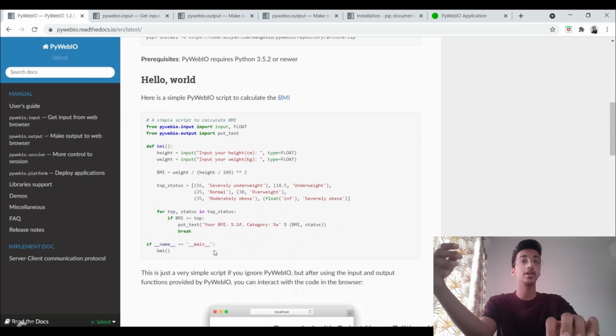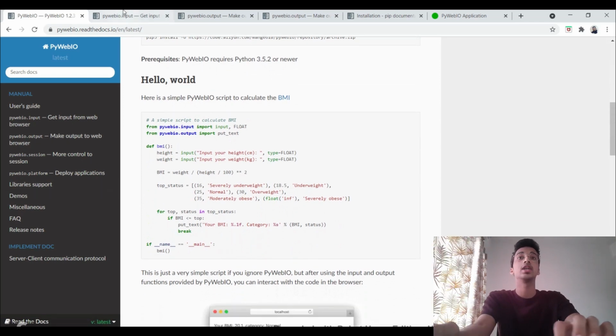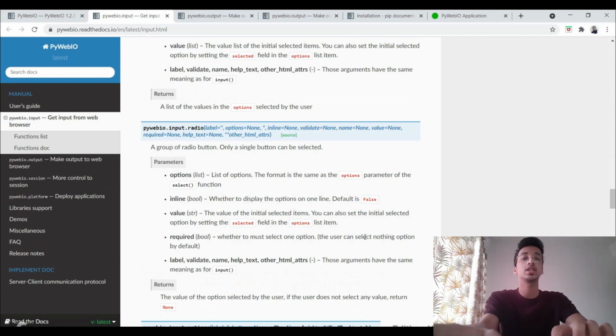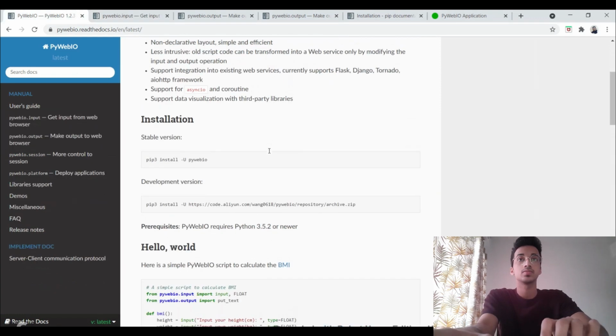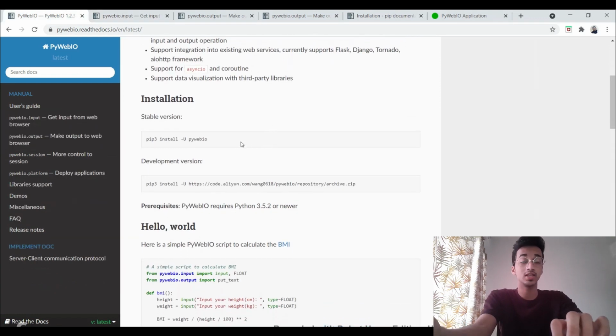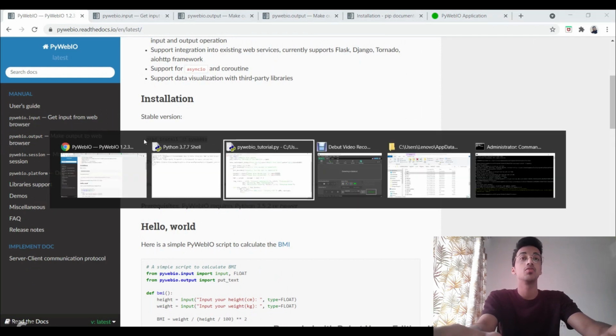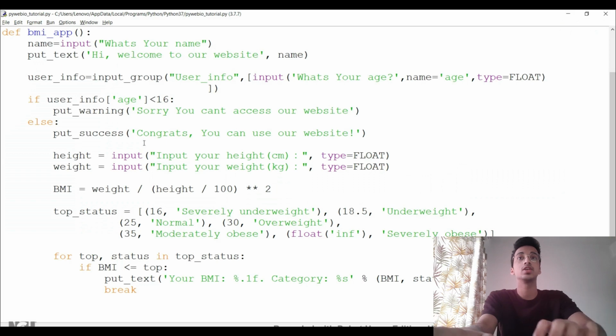I have just added a few more functionalities, and you can just refer to the original documentation if you have any doubts at any point. So the first thing that you have to do is install the PyWebIO library, and you can use this command to do that. Once you've installed it, we can proceed with the code.